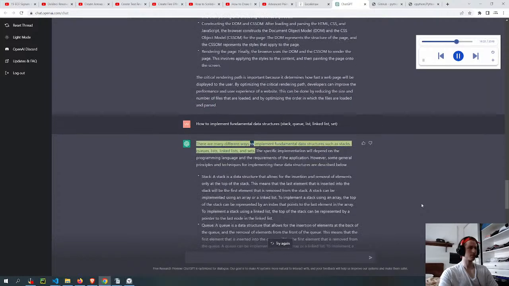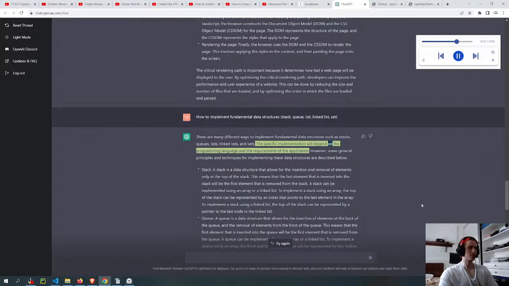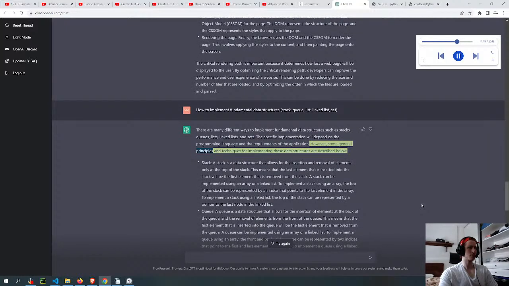There are many different ways to implement fundamental data structures such as stacks, queues, lists, linked lists, and sets. The specific implementation will depend on the programming language and the requirements of the application. However, some general principles and techniques for implementing these data structures are described below.